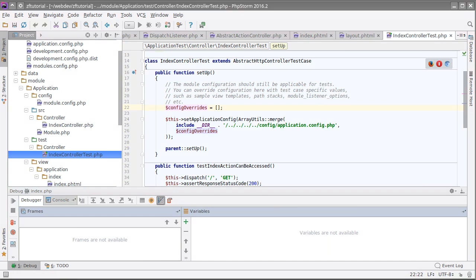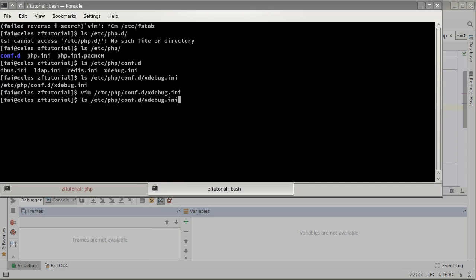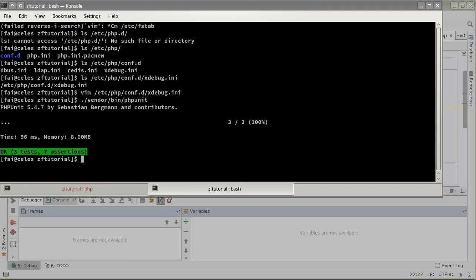We can either do so through the command line, and that's most likely how our build server will be able to do it. Vendor bin PHPUnit. We see the 3 tests run.